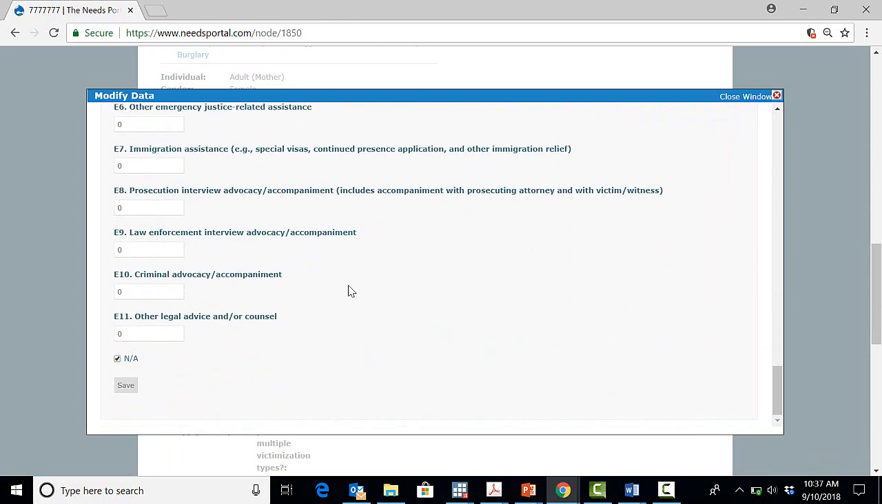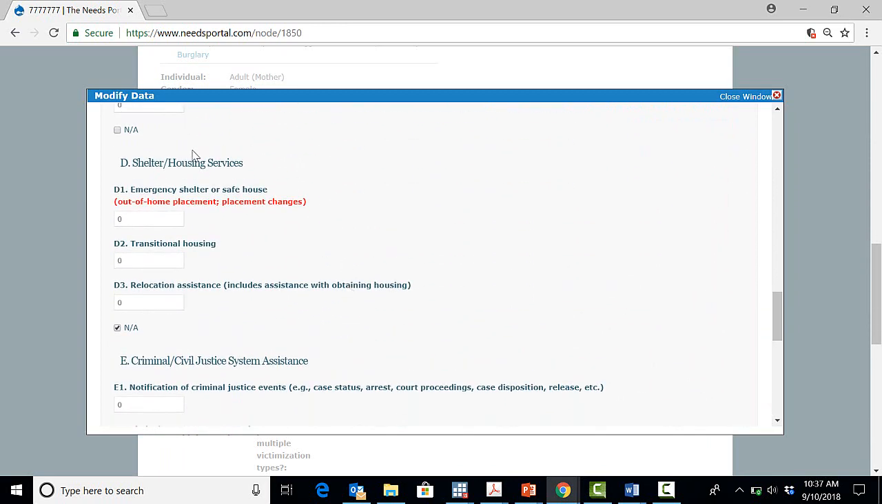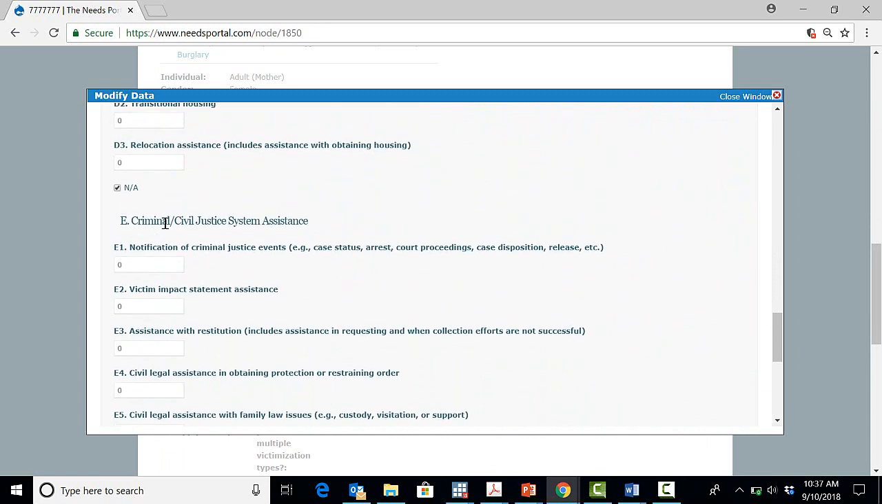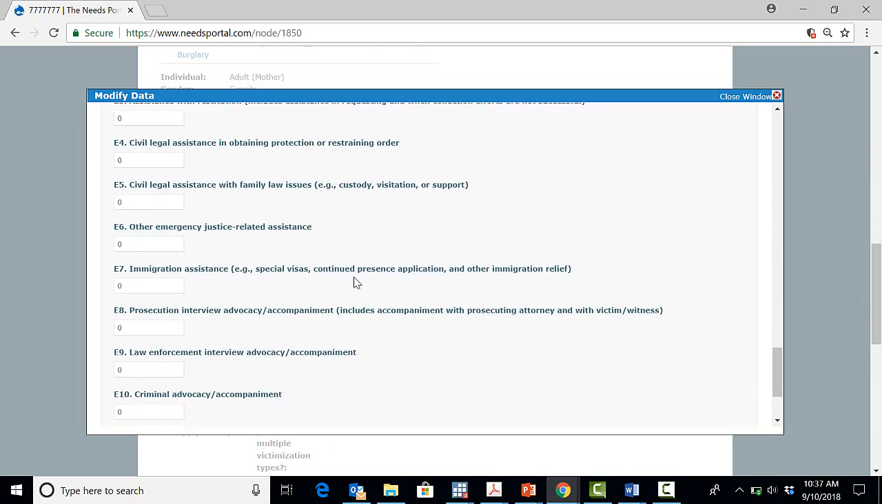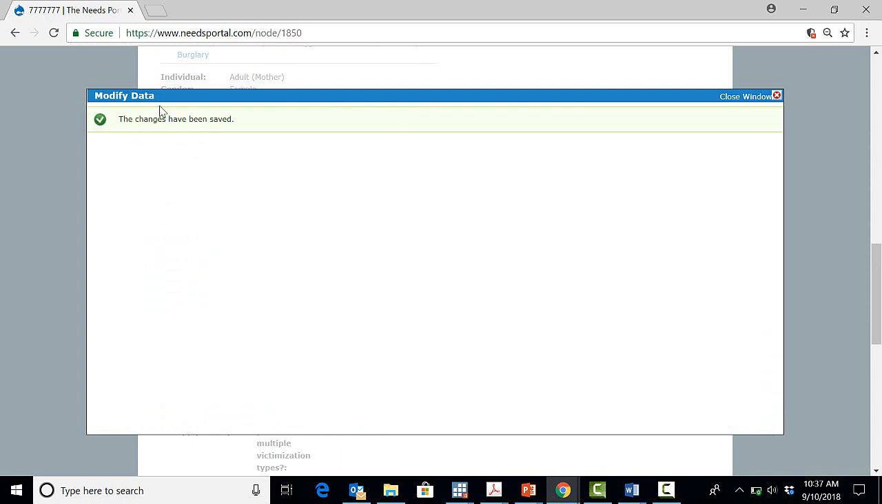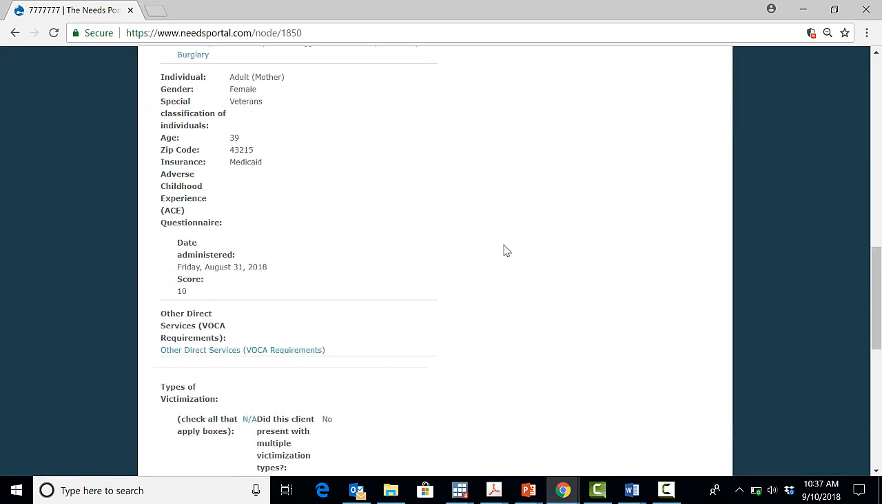You update all of them up through Section D, which relates to housing and shelter services, and E, which relates to criminal and civil justice system assistance. So I update all of this if it's applicable, and I make sure to click Save. Once I click Save, I'll see this green check mark, which means that everything is fine and it's saved, and now I can close out this window.